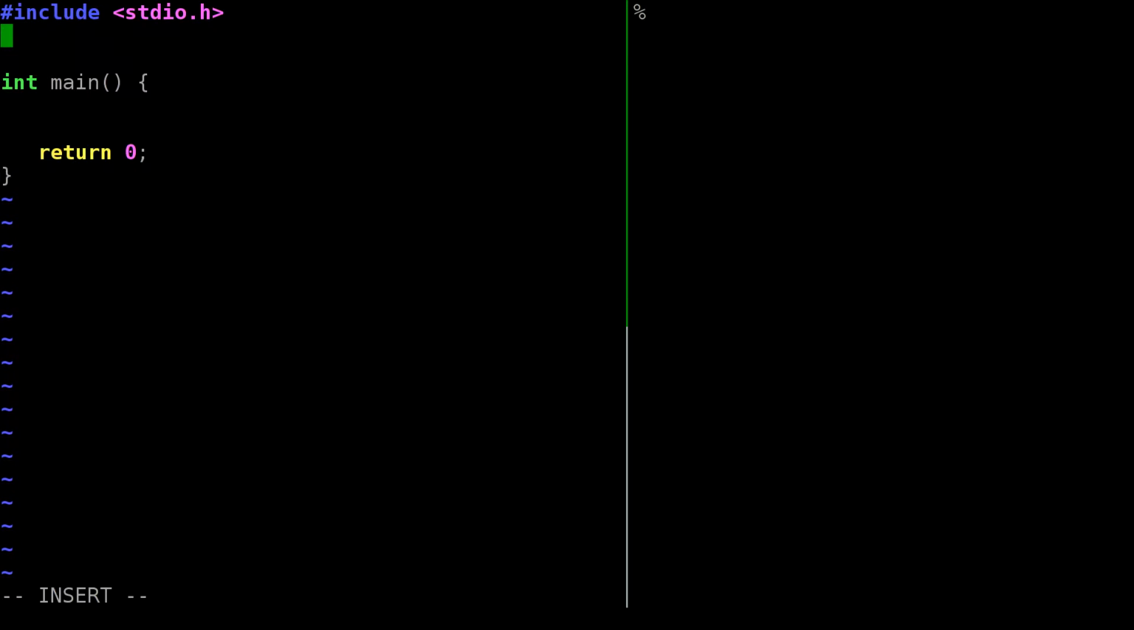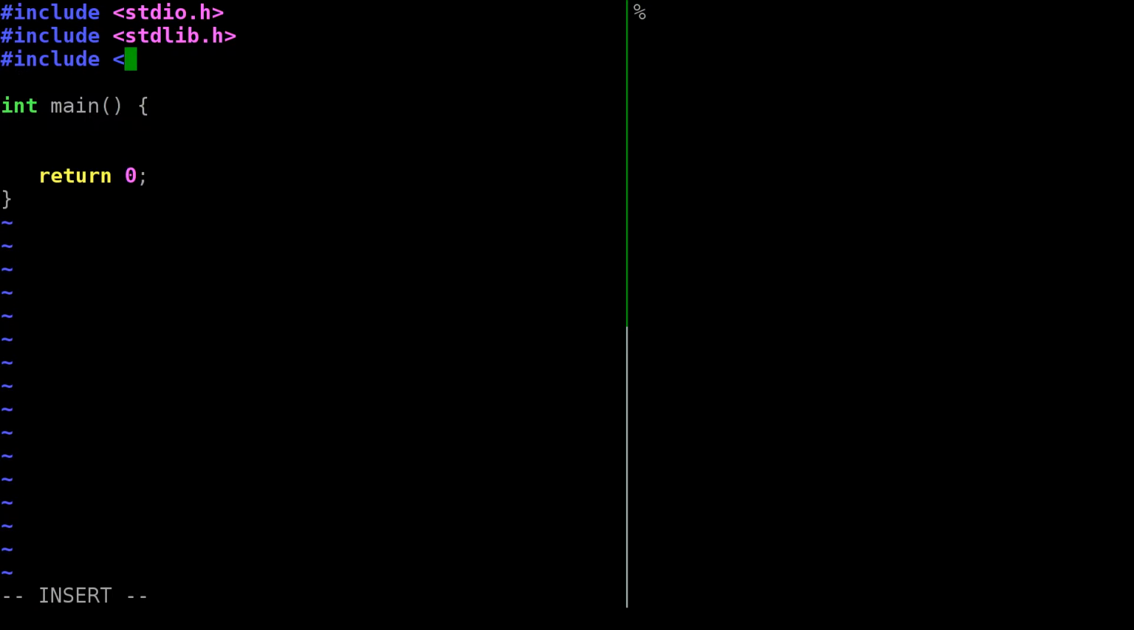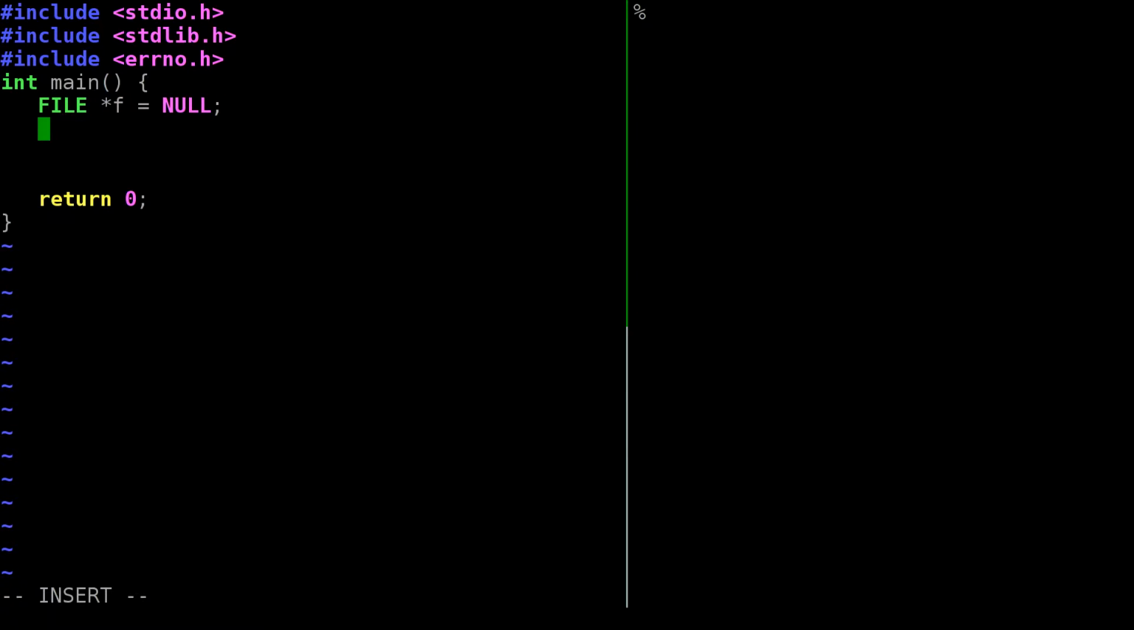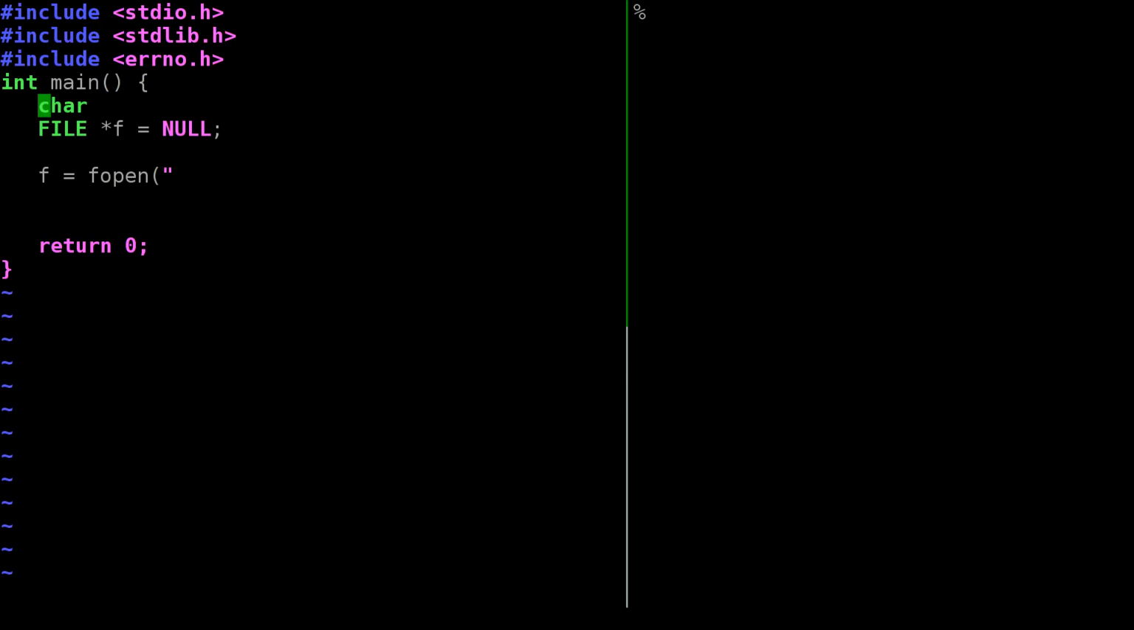We're going to need stdlib.h because we're going to use the exit function when things go wrong, and we're going to need errno.h because we want to see what the error is when things go wrong, although there is only one error. So we create a file, we'll give it an initially null value, then we're going to call fopen on it, and we're going to make the file name const, and the file name is going to be test.txt.